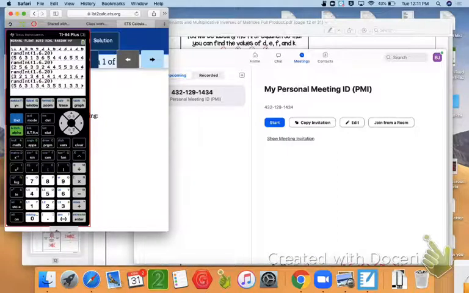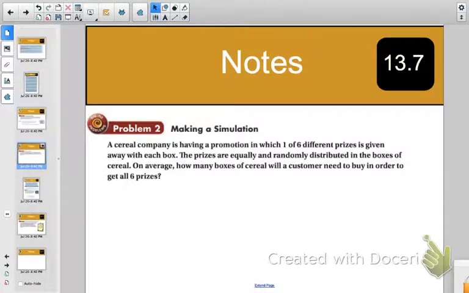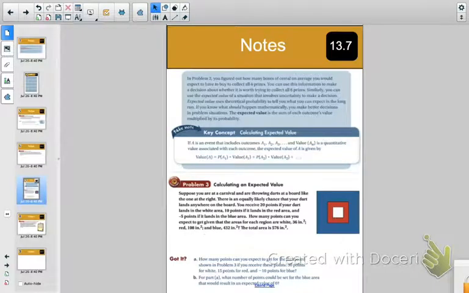That would be one way you could do the simulation. And the more times you do the simulation, the more accurate it's going to be. So if you do it 100 times or 1,000 times, it's going to get closer and closer to the actual probability, or the actual expected number, I guess, of boxes you need to buy. Yeah, sorry that didn't work out so well. Didn't know I wouldn't be able to scroll over.